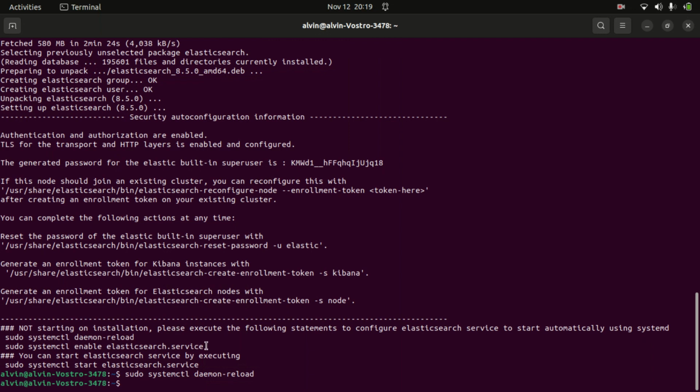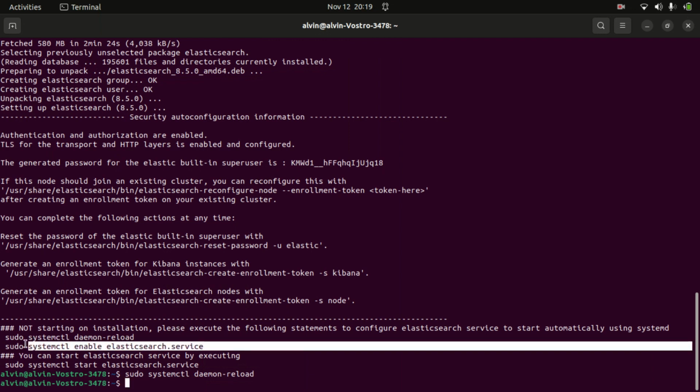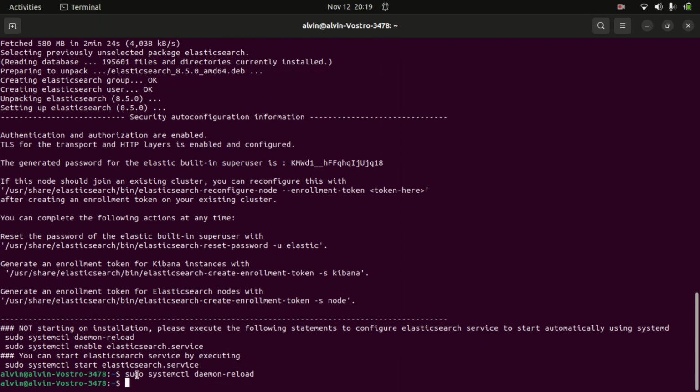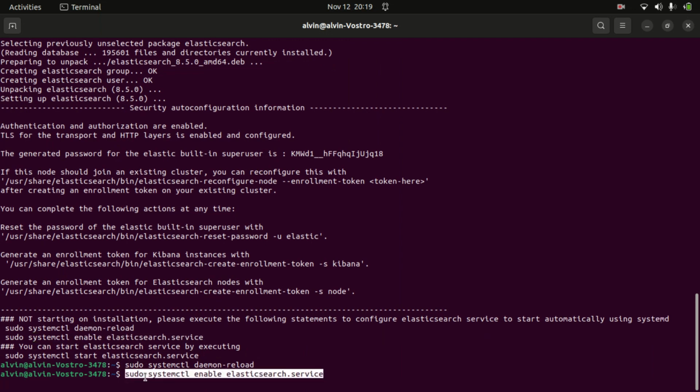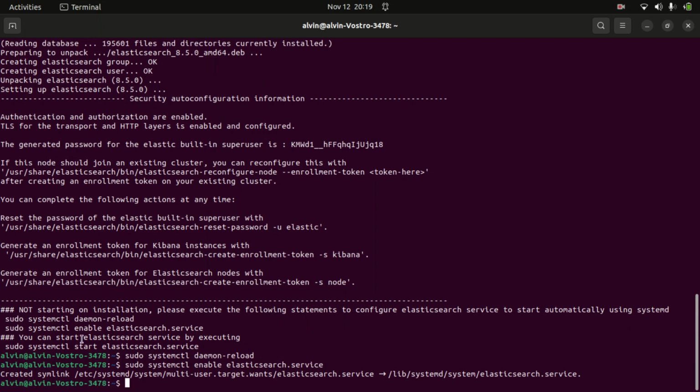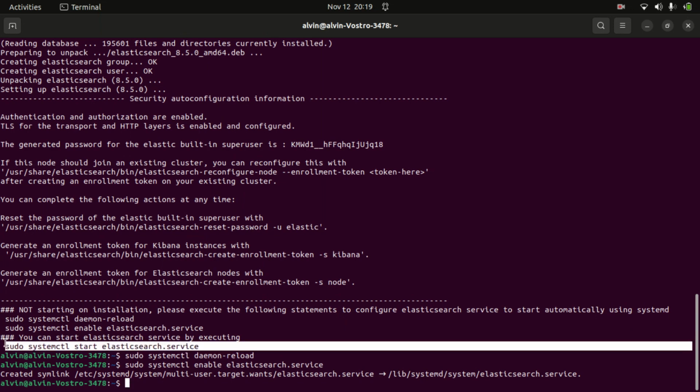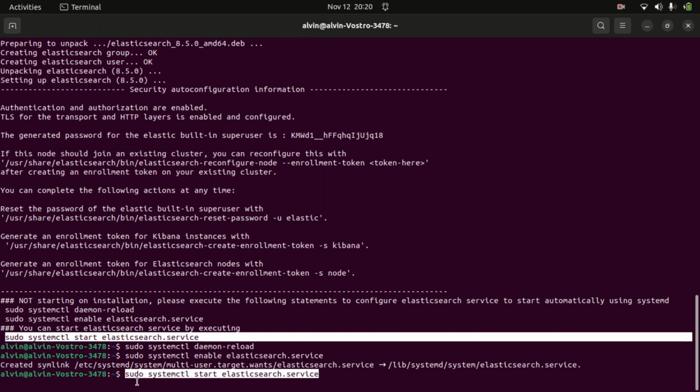I have executed the first command. This is the second command, and this is the final command which tells the system to start Elasticsearch automatically.